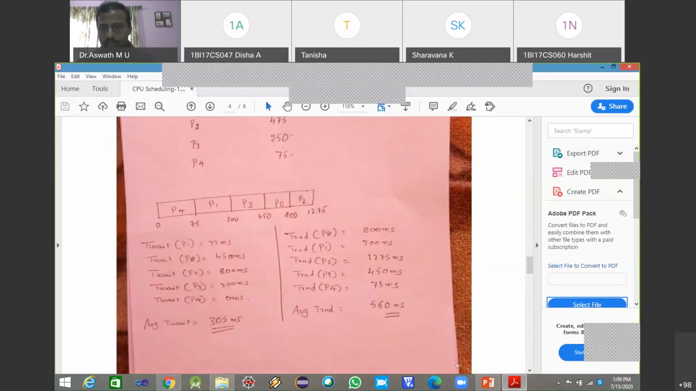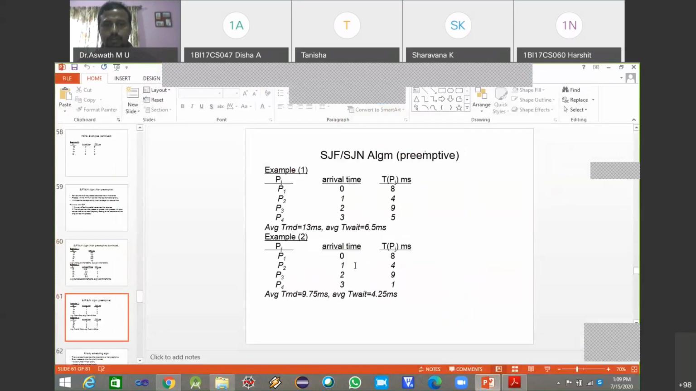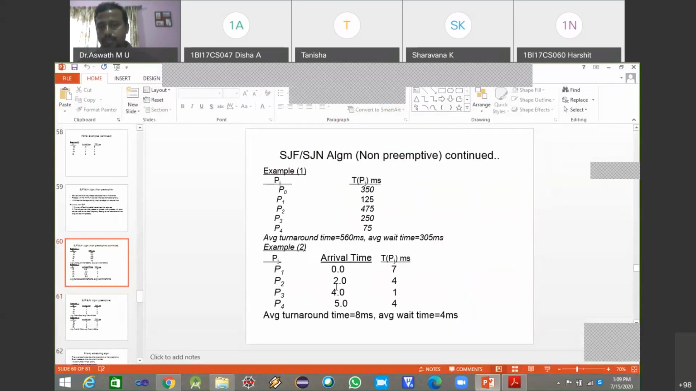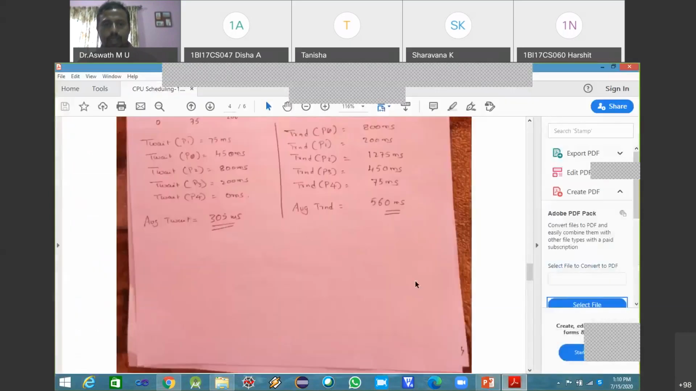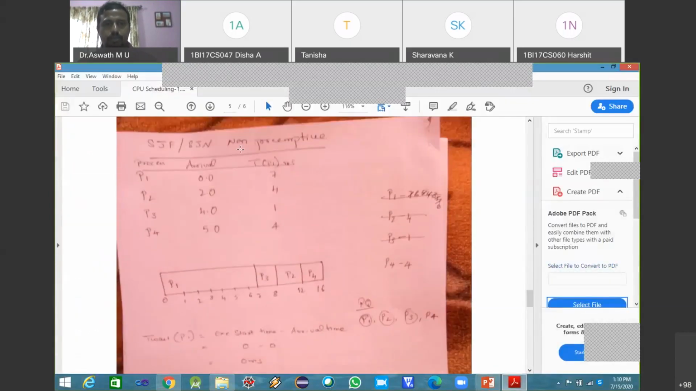Next, the other example I've taken is with the arrival time given. Again, we are solving it using the non-preemptive technique. So these are the arrival times. Just observe here. At time instance 0, this is the only process inside the ready queue. I've written a small ready queue here. Process P1 is the only process inside the ready queue. Obviously, irrespective of its service time, it will start its execution. At the 0th millisecond, P1 started its execution.